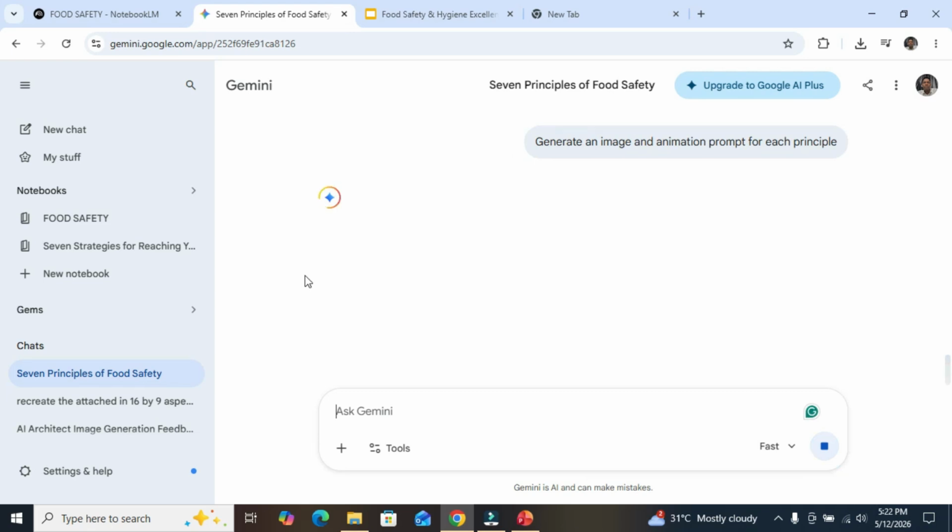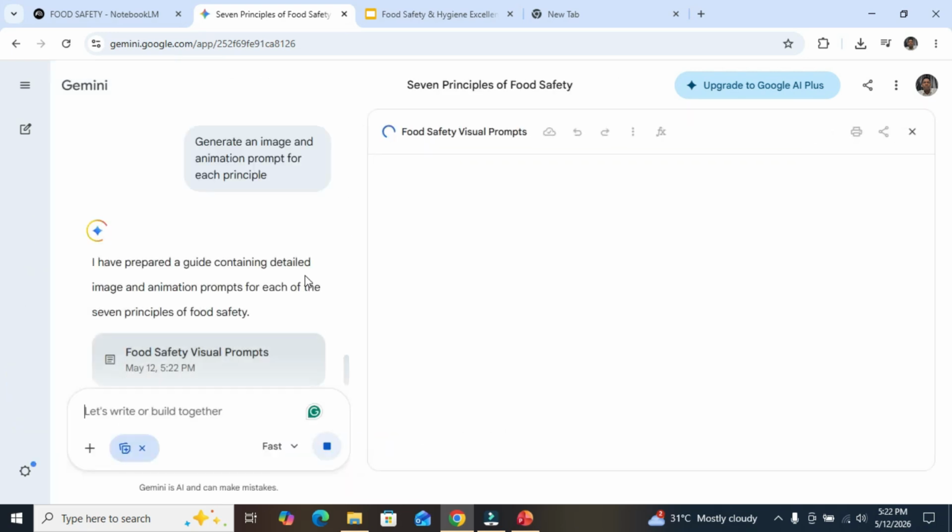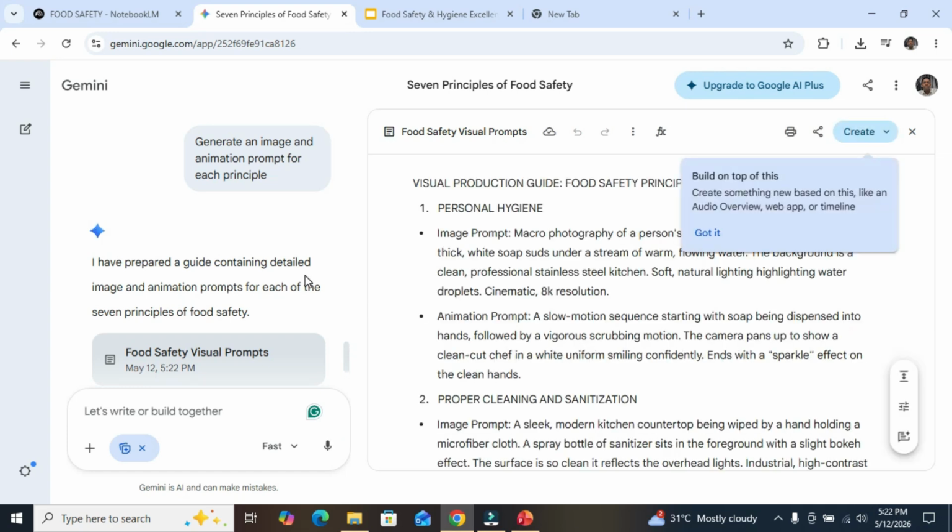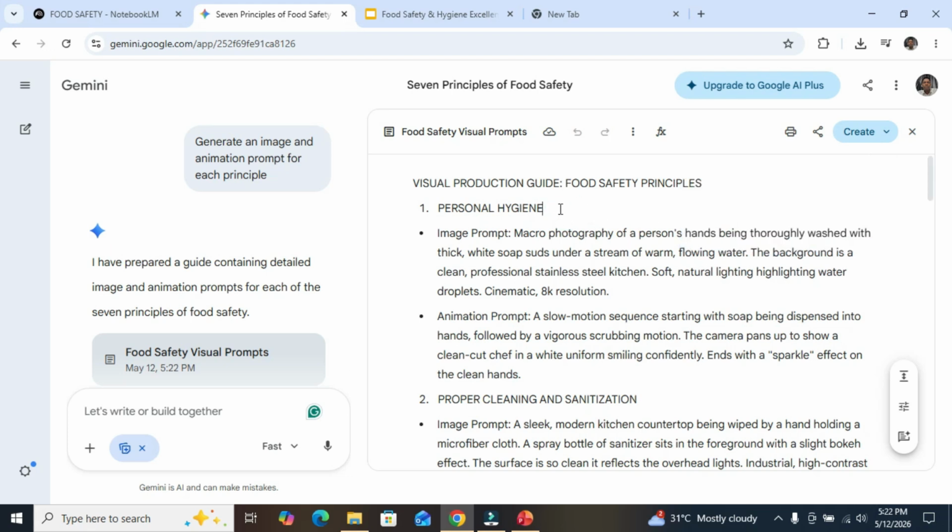With these prompts, you can decide to go to an image generation AI tool, and we can also use Google Gemini to generate powerful images. You can see these are the prompts. We have the first prompt: personal hygiene image prompt. We have animation, a slow motion sequence starting. That is what you can use it for.